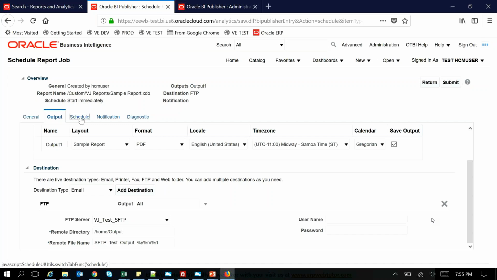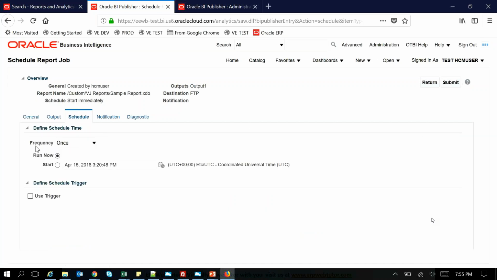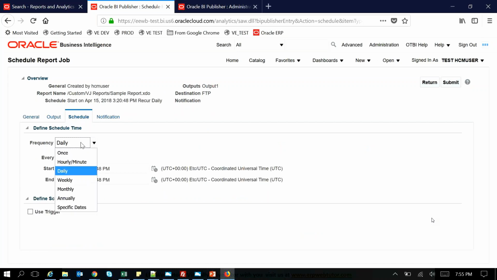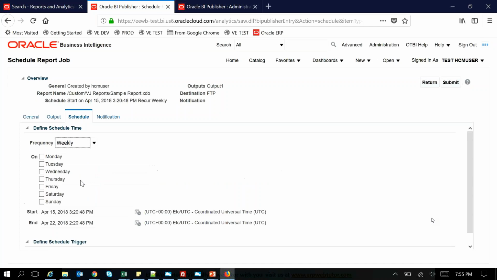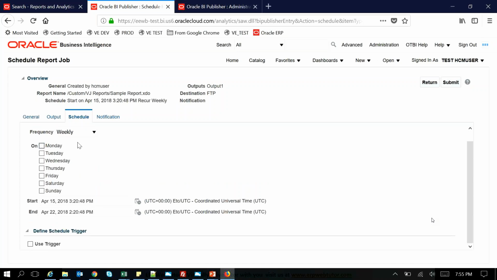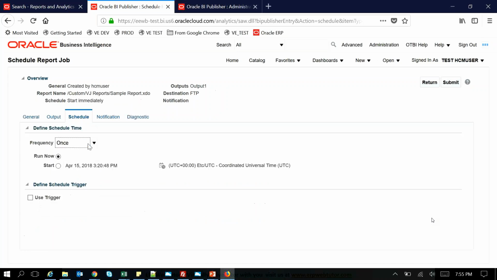Now the next tab would be Schedule. You have to select the frequency. Based on the requirement by the third party vendor or client, you have to schedule the frequency, like hourly, daily, weekly, or something like that. I will select weekly on every Monday, or we can select anything. Better, I will select once just to show the output. So, run now.